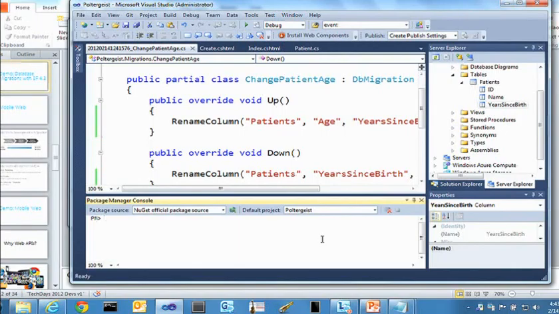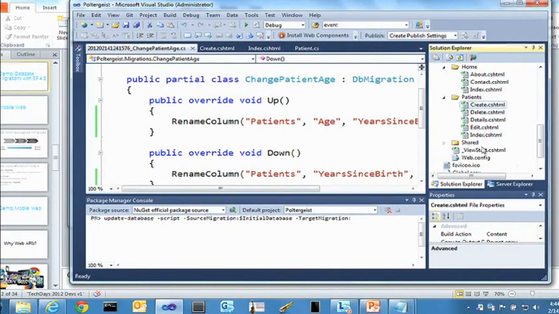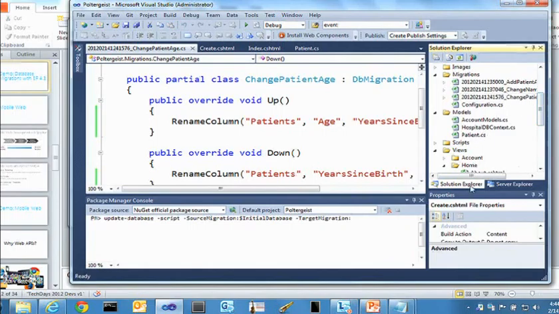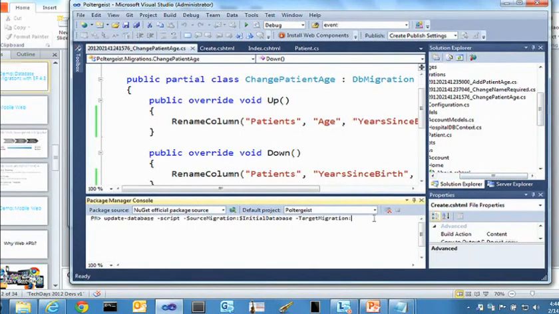Well, one of the things you can do is you can also go ahead and say update database with a -script option. And then you can actually say, what's my source migration? So where do I want to start in this overall process? So in this case here, let's say we want to do initial database. And then I can say, what's my target migration? So in other words, where do I want to end up? And so the last migration step we did was called change patient age. So let's just do change patient age, like so.